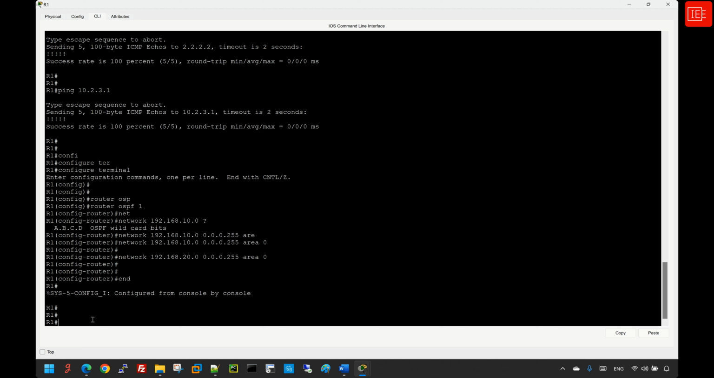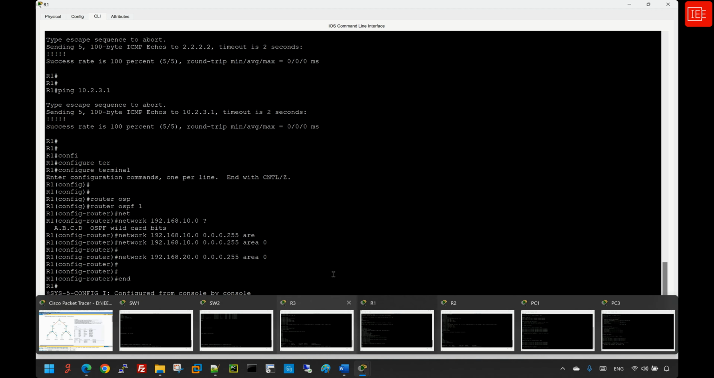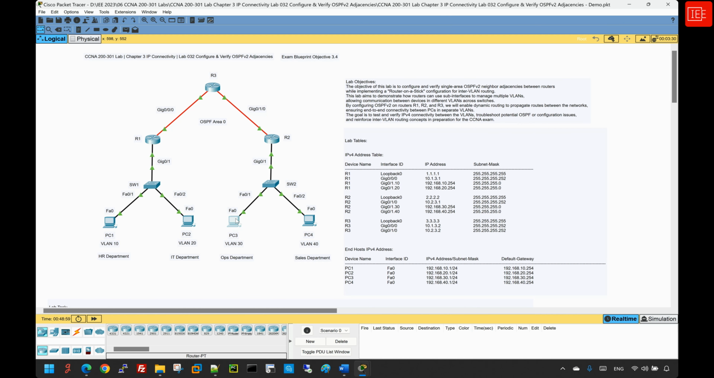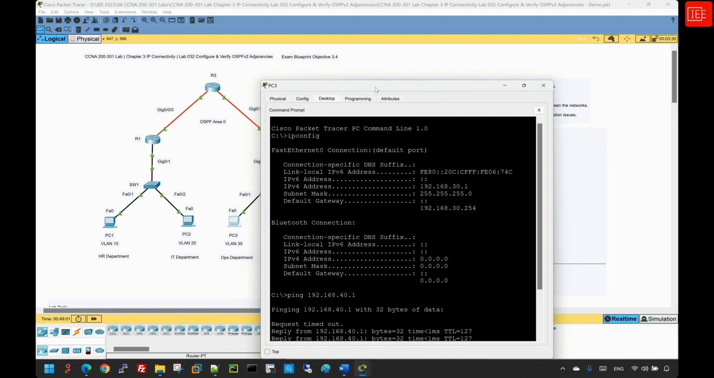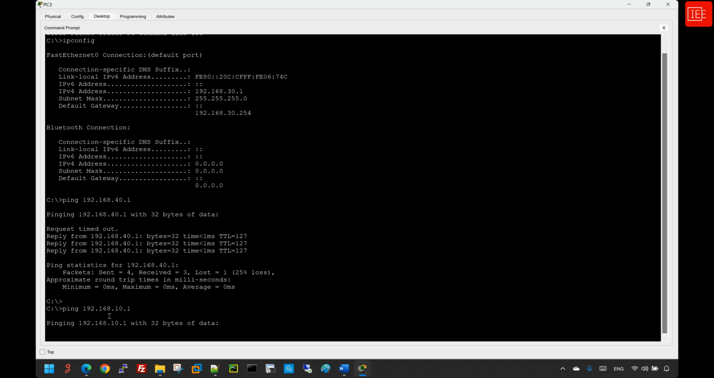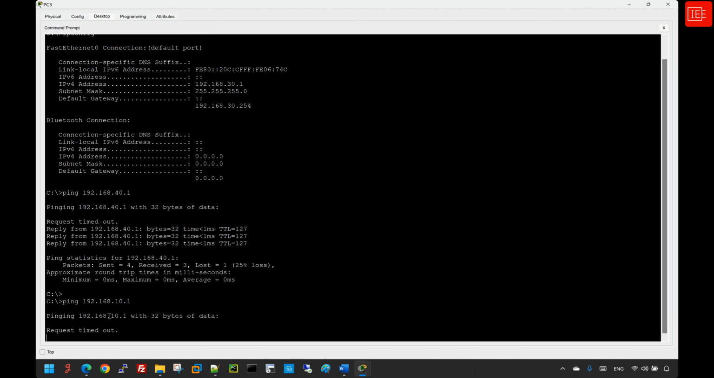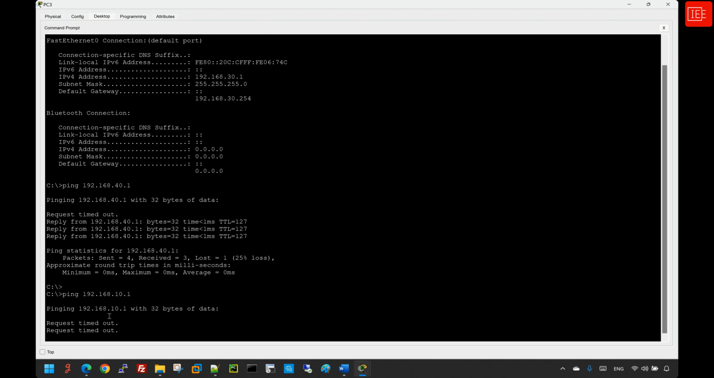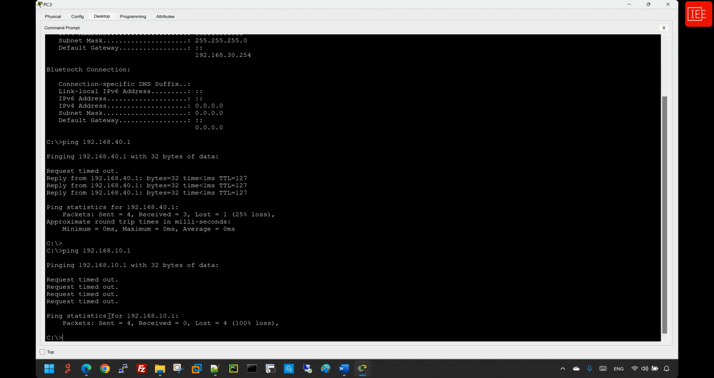sales department network. So I'm going to go to my topology, and I will go to PC3, and I will try to ping PC1. So I'm going to say ping 192.168.10.1. As you can see, the ping has failed. So let's tackle that next.